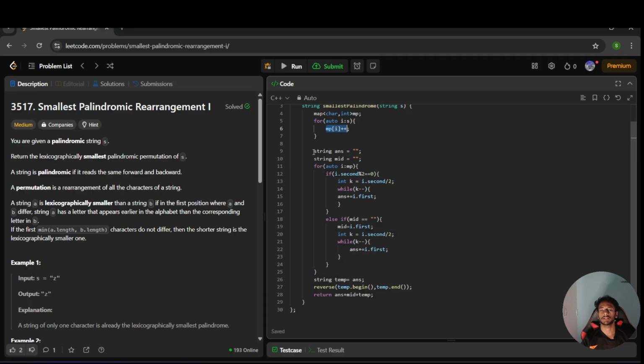Now I have written an answer string, and also an empty string mid, for if there is any character that occurs an odd number of times. That one I have to place at the middle. So that's why I have taken another string.